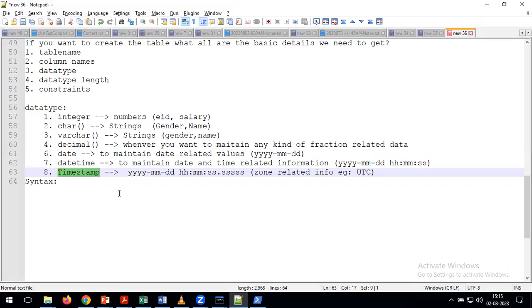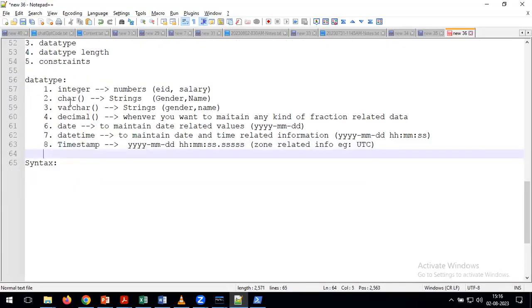Is it clear? At a high level, these are the basic data types which we are going to use: integer, char, varchar, decimal, date, datetime, and timestamp. In an integer column, we maintain numbers. In char and varchar, we maintain string related values. Coming to decimal, we maintain fraction related values.